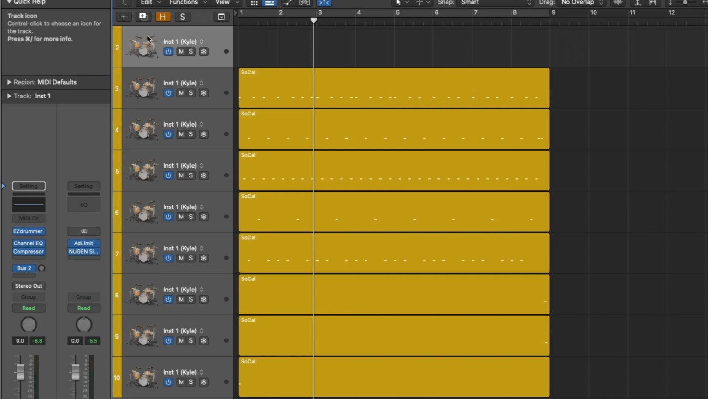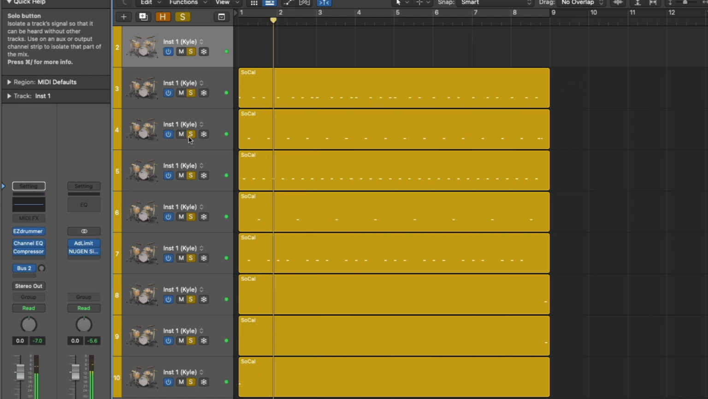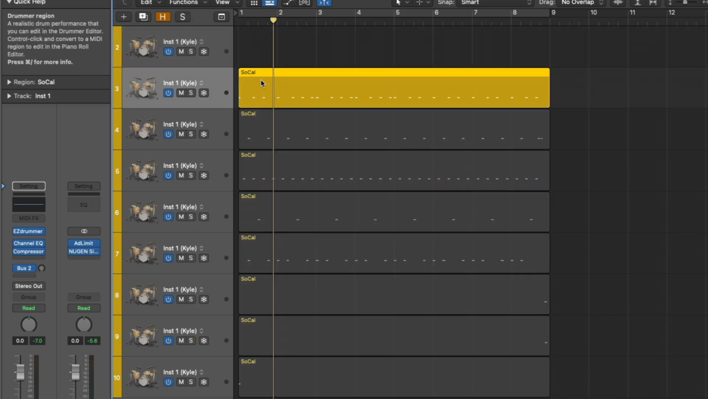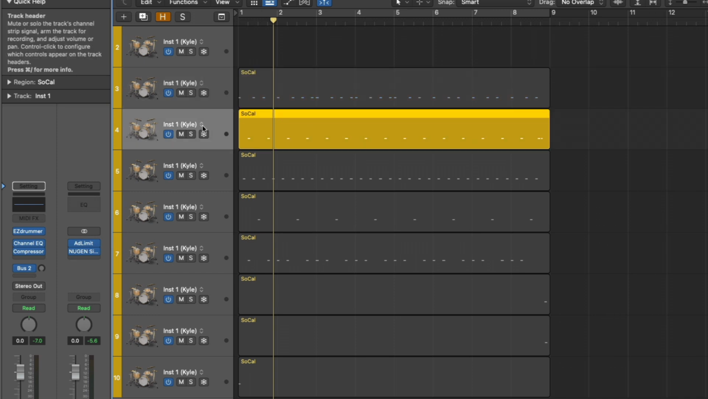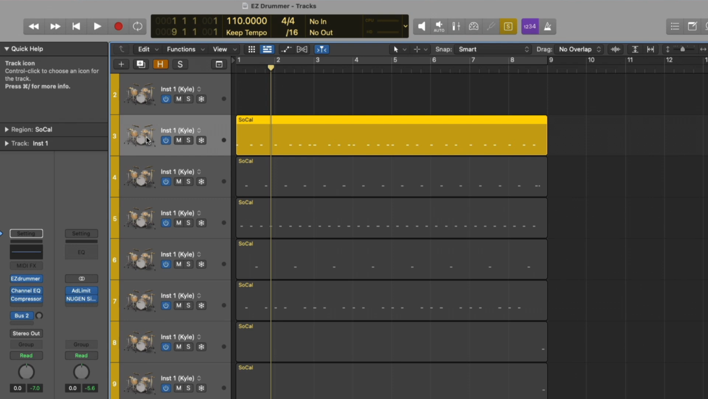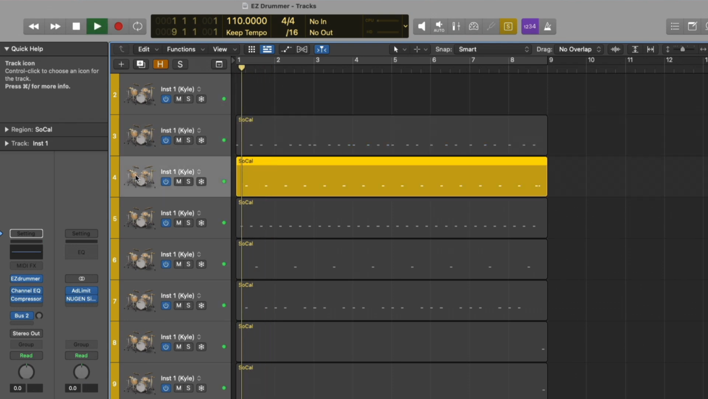And just to demonstrate, let me try to solo just the kick. You can see that every one of these track lanes are soloed as well. So to listen to just the kick, we actually have to use the Control S option to solo on a per region basis, or the button right up here in the control bar. So take a listen. The snare, the hats.